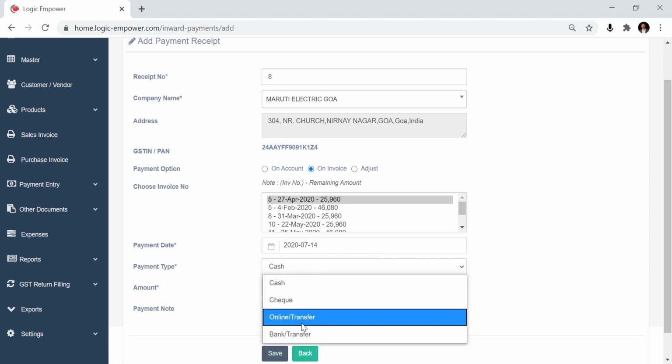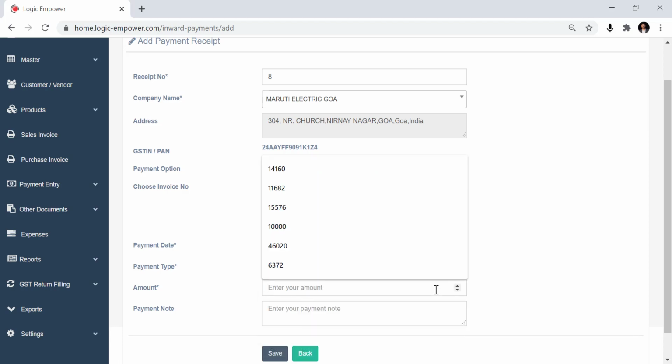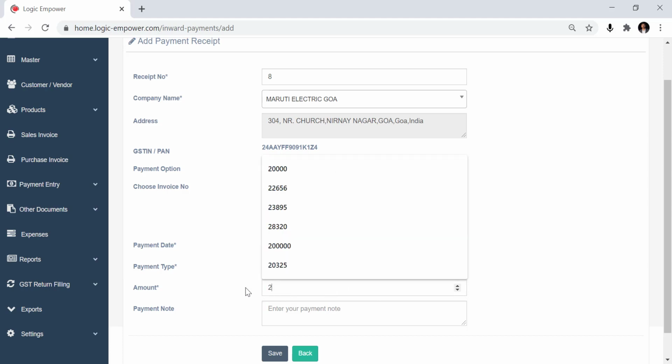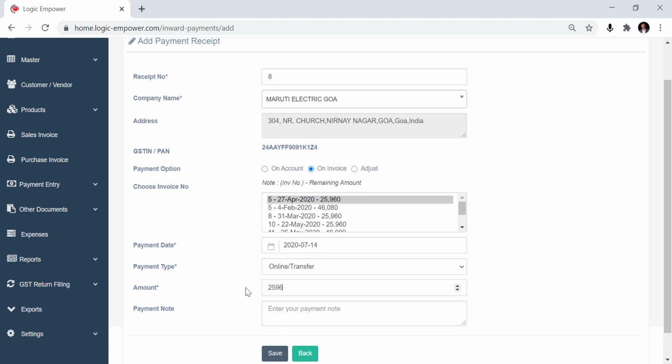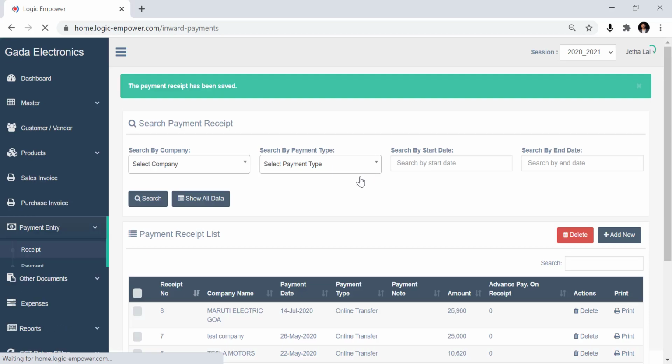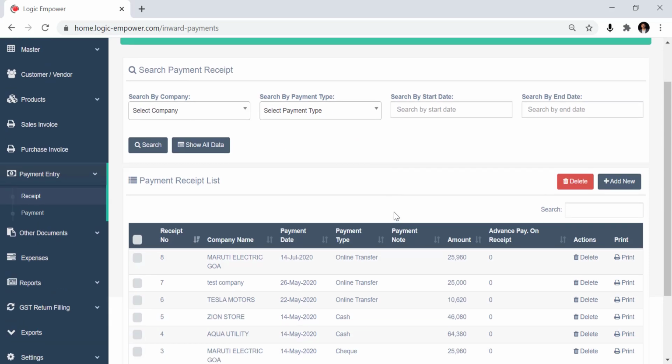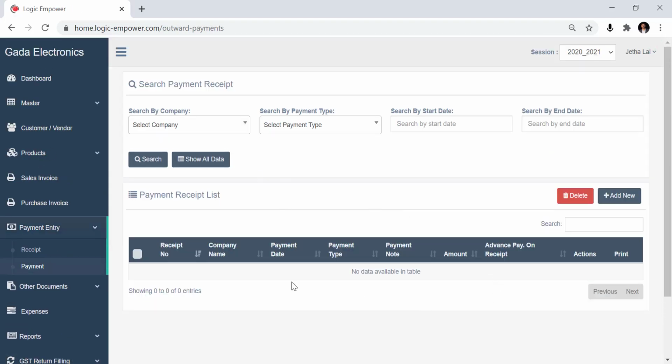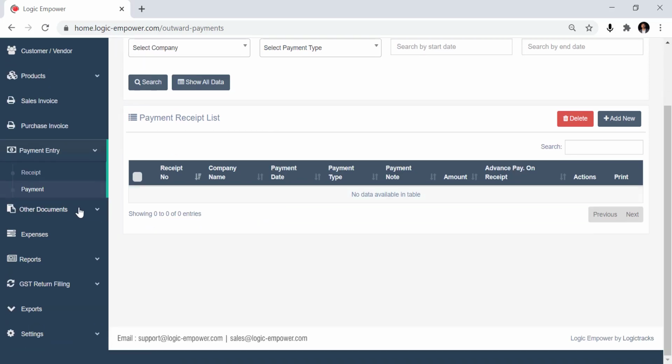select date, payment type, online transfer, what is the amount you have received. Suppose 25,960 you have received, and you can click on save. So this payment entry will be created against that particular invoice. Same way you can create your vendor payment entry.